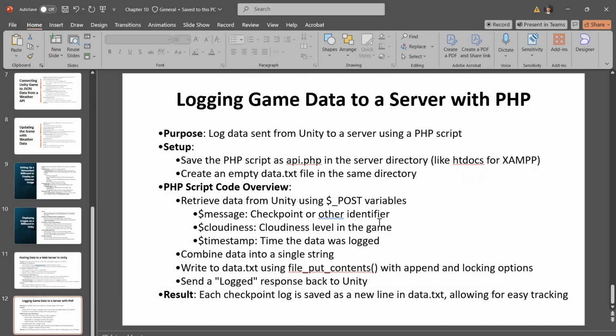So why use PHP for logging? PHP is widely used for handling server requests and is compatible with most web servers. This PHP script demonstrates a simple way to save data sent from Unity, making it useful for analytics, players' progress tracking, and other game metrics. This setup allows Unity to log data to a server, making it ideal for recording in-game events or conditions like weather or player progress for further analysis or player feedback.